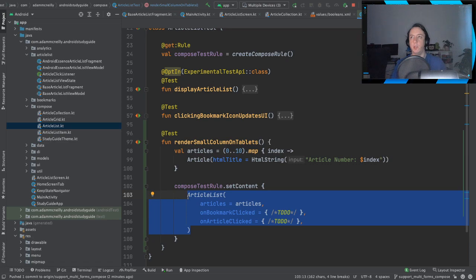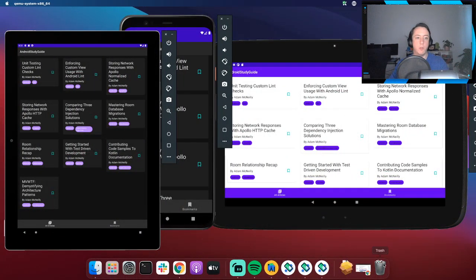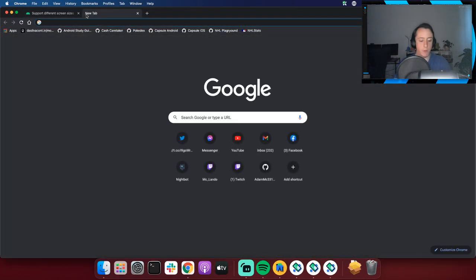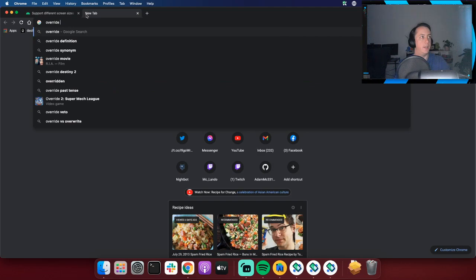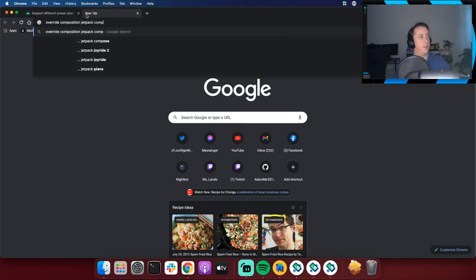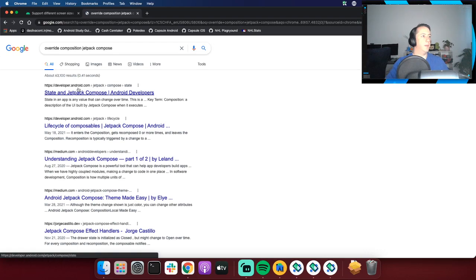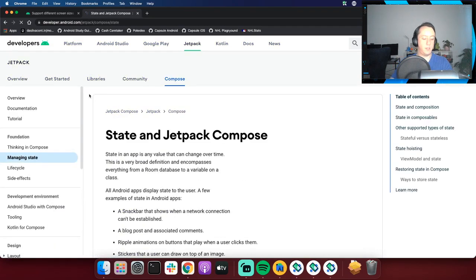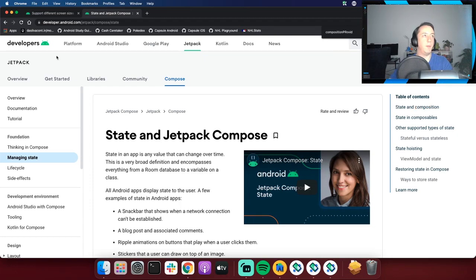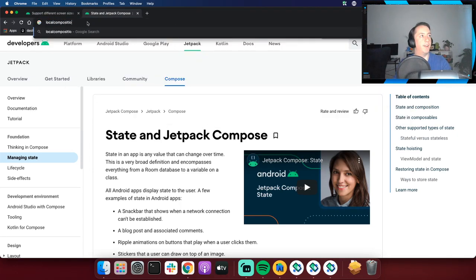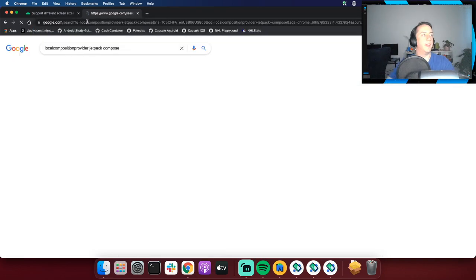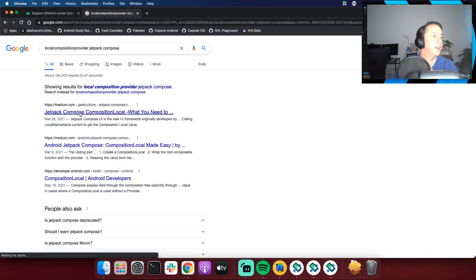One of the things we need to do is override the configuration for this test. I'm not 100% sure how to do that off the top of my head, so let's look at the docs together. I know there's a way you can override, it's called a composition, I think, in Jetpack Compose. Composition provider. Hold on, CompositionLocalProvider is what I want. That's the name of the thing I'm trying to find.